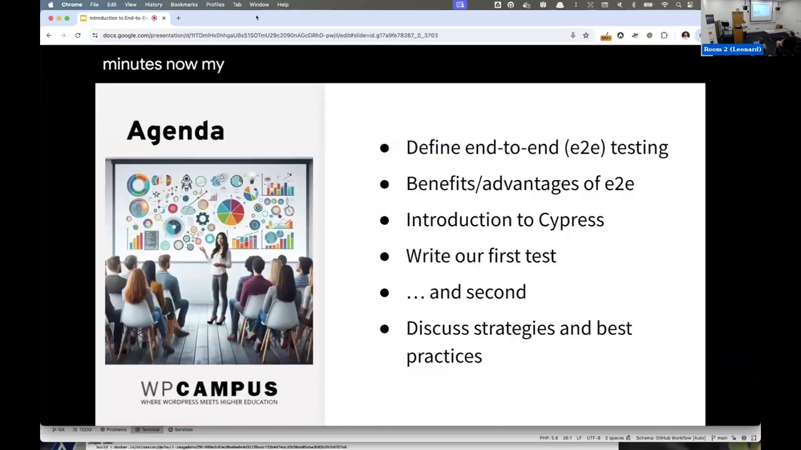Now, my goals for you, when you leave here today, I want you to be able to define what end-to-end testing is. I want you to be able to remember at least one advantage that end-to-end testing brings to your workflows as well as your organizations. That you understand what Cypress is, how to install it, how to configure it, and write at least your first test. And that you're familiar with the strategies and best practices and have all that foundational knowledge that you need in order to build the second, and the third, and the fourth test.